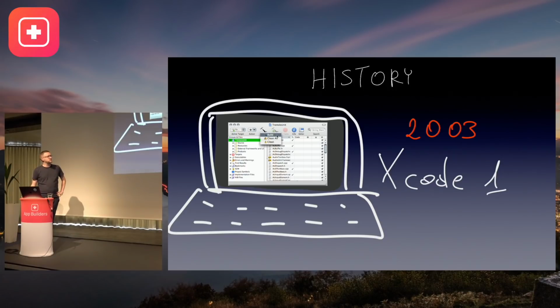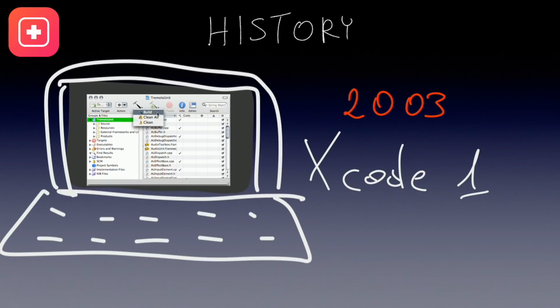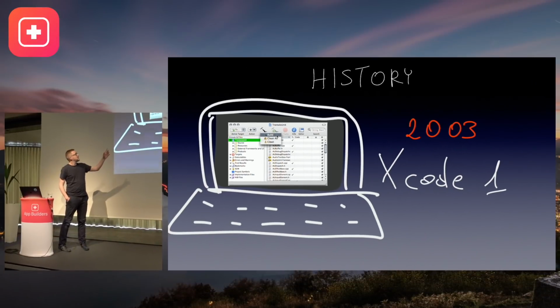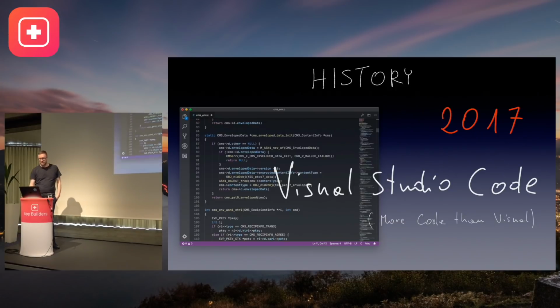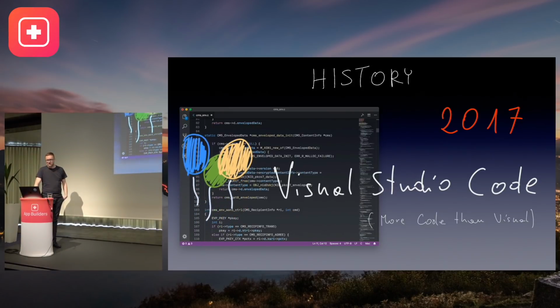2003, Xcode 1. 2003, so it's 15 years ago, right? About. Xcode 1, Apple released. At that time, the editor and the Interface Builder were separate applications, just like Instruments is a separate application today, but there was a connection. You could even drag, I think. I'm not sure if drag and drop worked, but I think there was some connection between those two applications. It's changed over time. Xcode 10 is different.